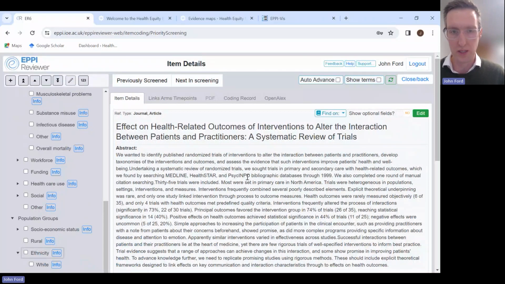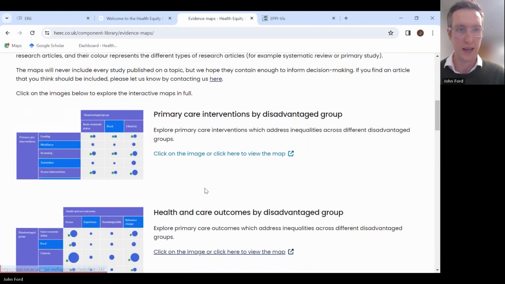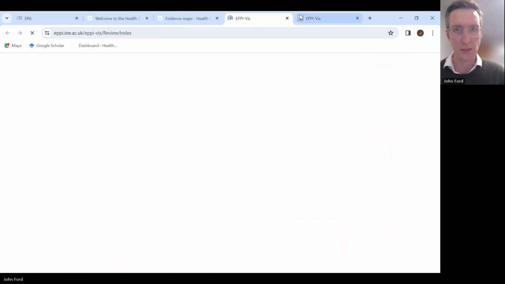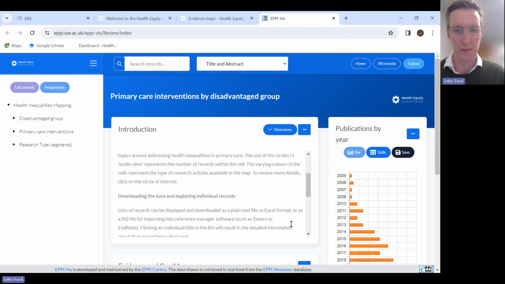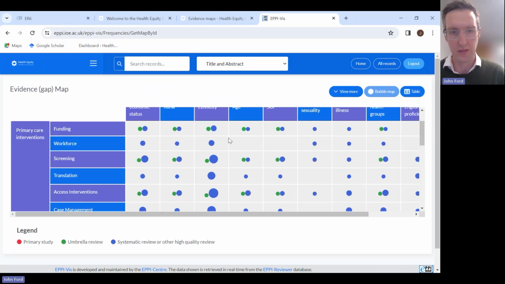So if we want to include this, we then pull the full text article and we apply a code to it. The codes are then what make up these living evidence maps. So let me just pull it up again. Those codes relate to each of these different disadvantaged groups, which means that we can cut it in lots of different ways.